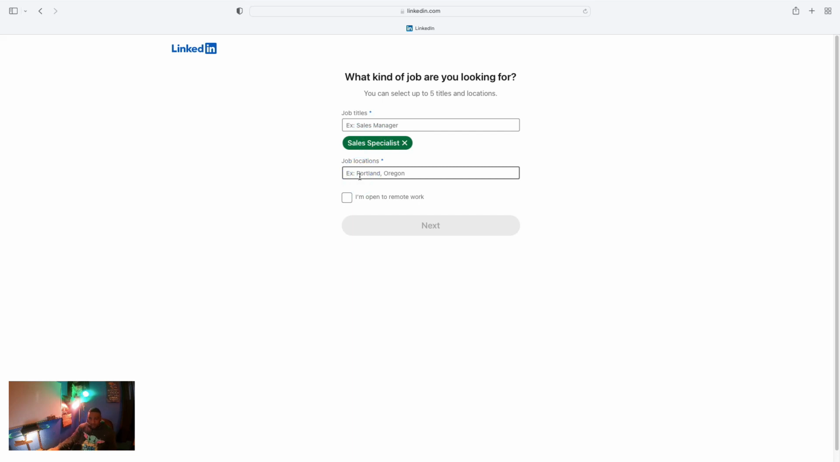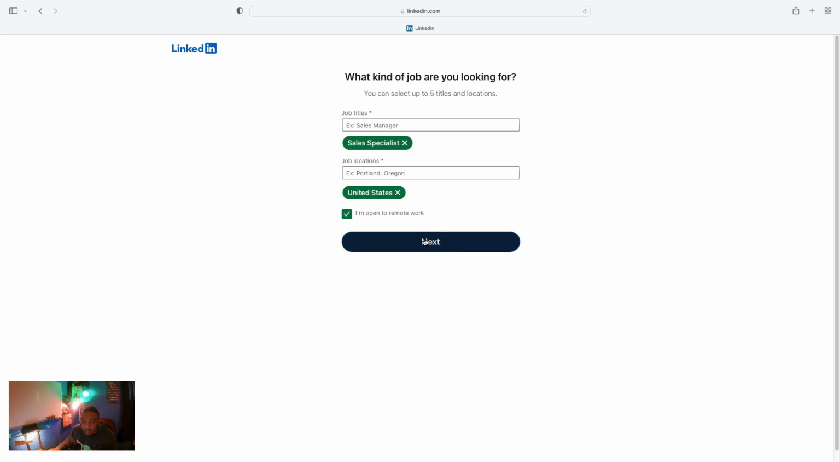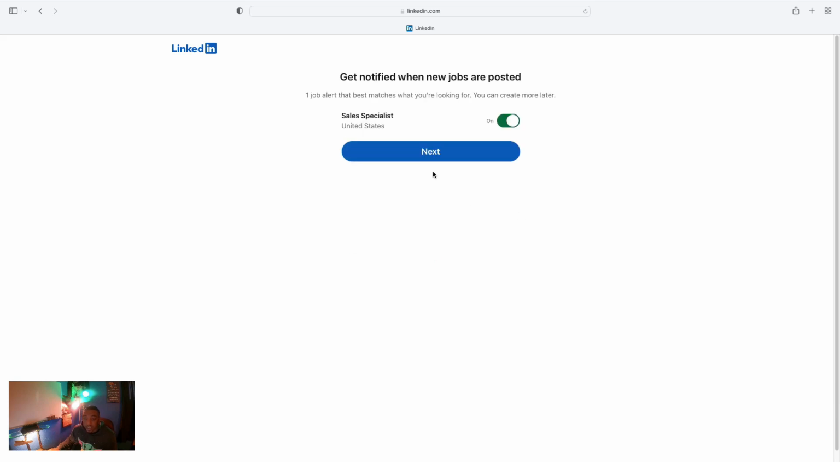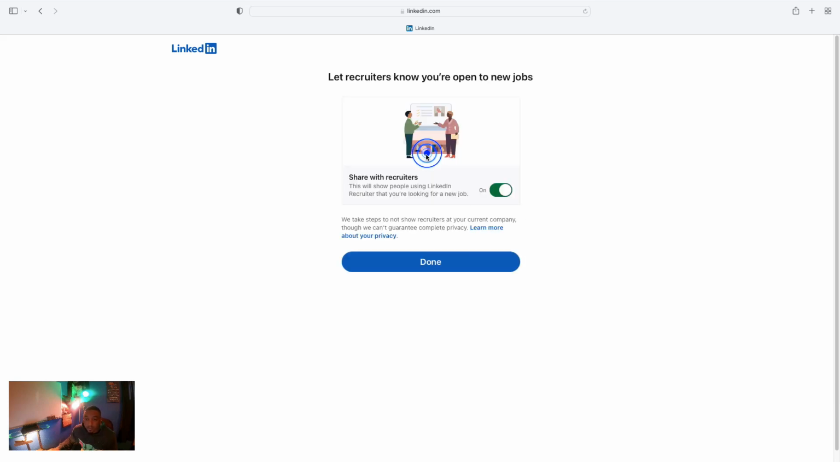And here you want to try to keep this as broad as possible, unless you're opposed to moving around the country to wherever the job position is. Then you want to keep it as specific as possible, but we're gonna operate from the aspect that you're going where the money is. So share with LinkedIn recruiters, yes.